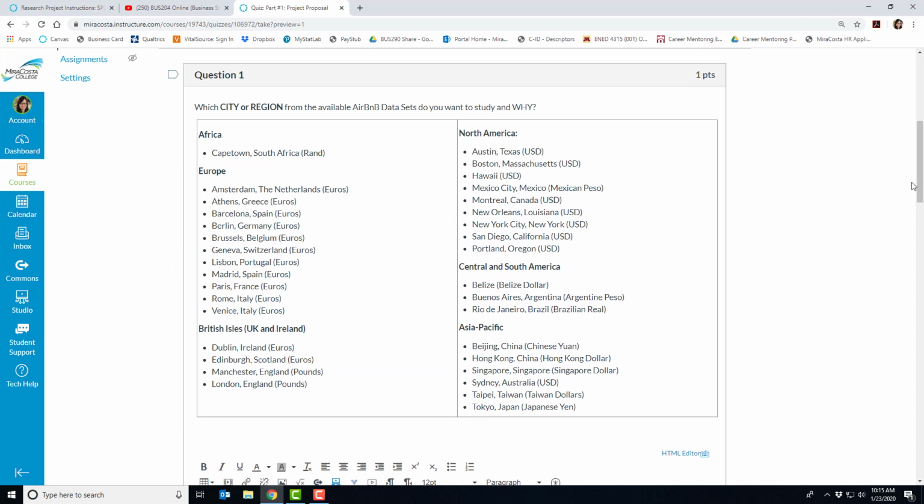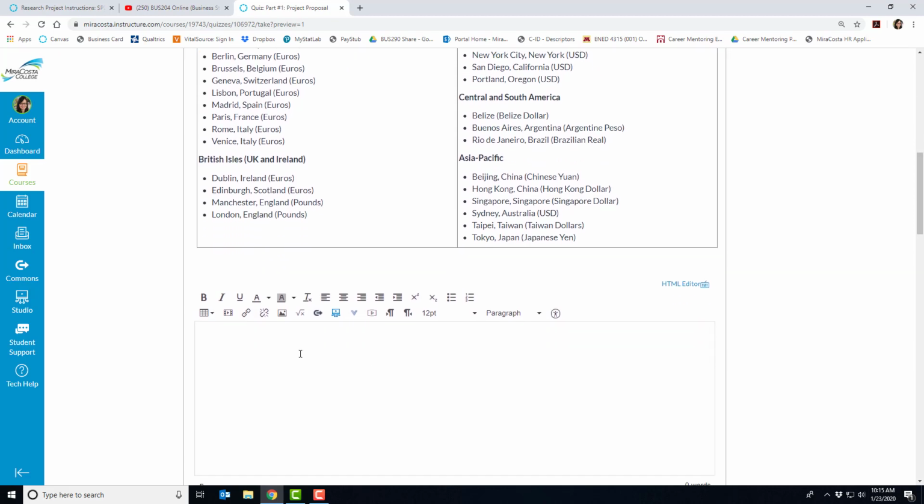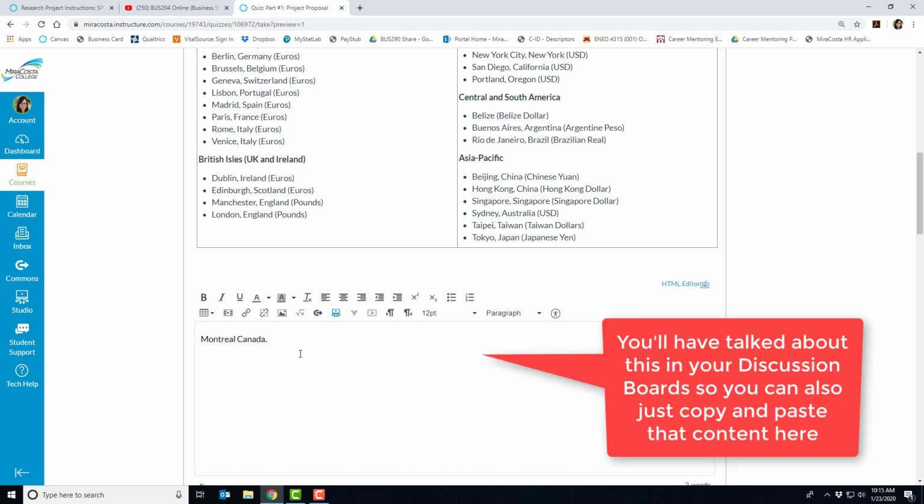So the first question asks, which city or region from the available Airbnb datasets do you want to study and why? So in the box below here, just type in which city you want, right? So I'm going to say Montreal, Canada, and why. And it could be any reason, really. The reason why I chose Montreal is because I attended a conference here once and thought it was a great location. Right? It could be anything.